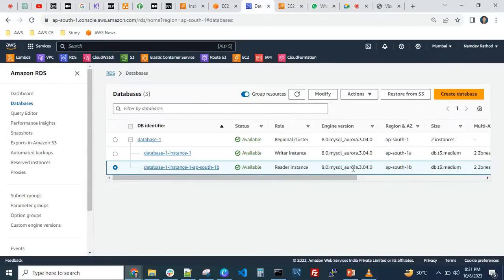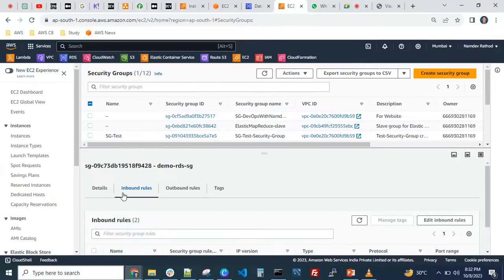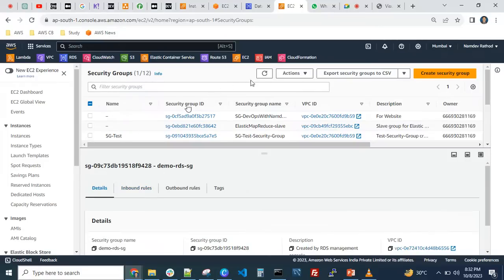So let's say by mistake you have configured your database server with the public network. Okay, public accessibility, yes, and we have opened the MySQL port for the public network. This might be a compliance issue, right? Because it's a security risk to open.